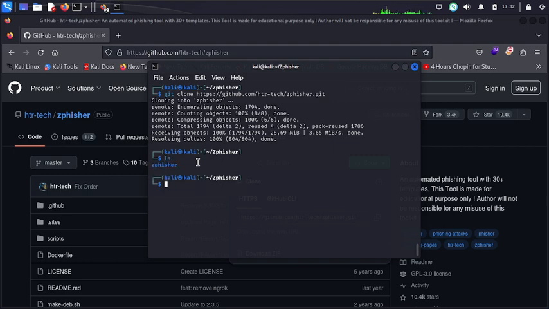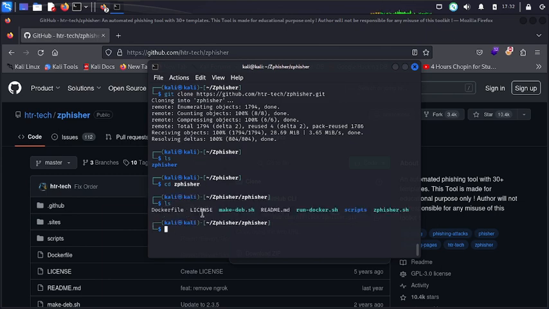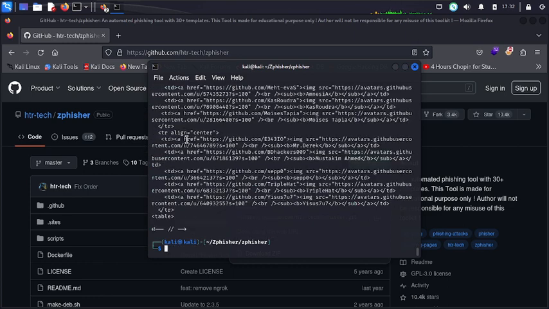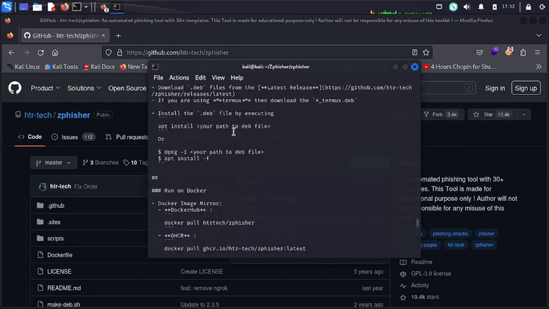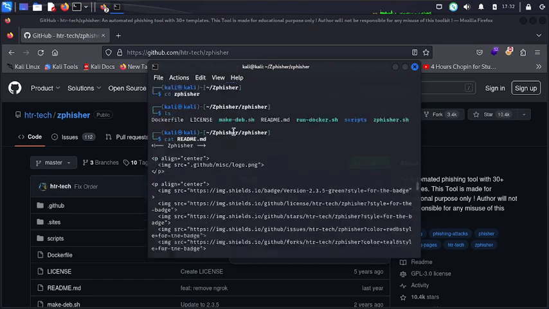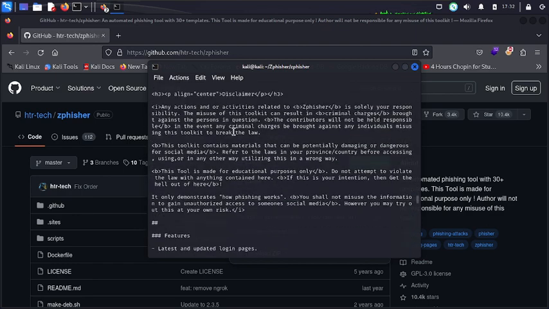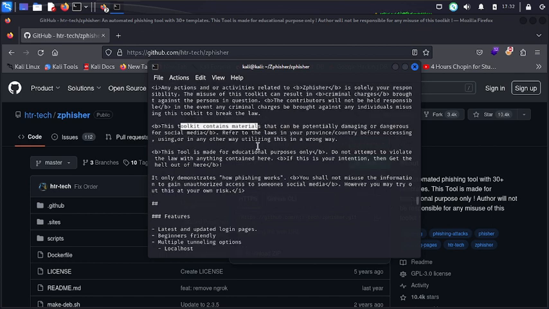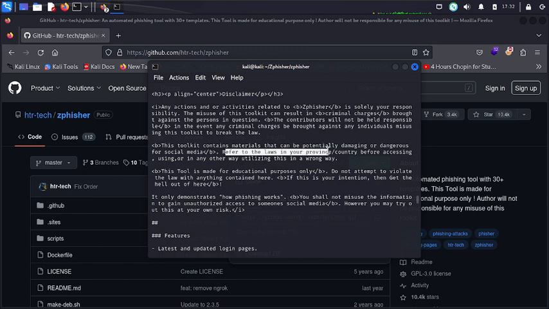Let's take a look at this. Open the folder. Let's see the files. As you can see here, we have the Dockerfile, the README. Let's take a look at the README file. So here you can find all the information about how to run the program, how it works, the purpose of this tool. Here it clearly says that it contains materials that can be potentially damaging or dangerous for social media, and that you have to refer to the law in your province or country before accessing, using, or in any other way utilizing these in a wrong way.